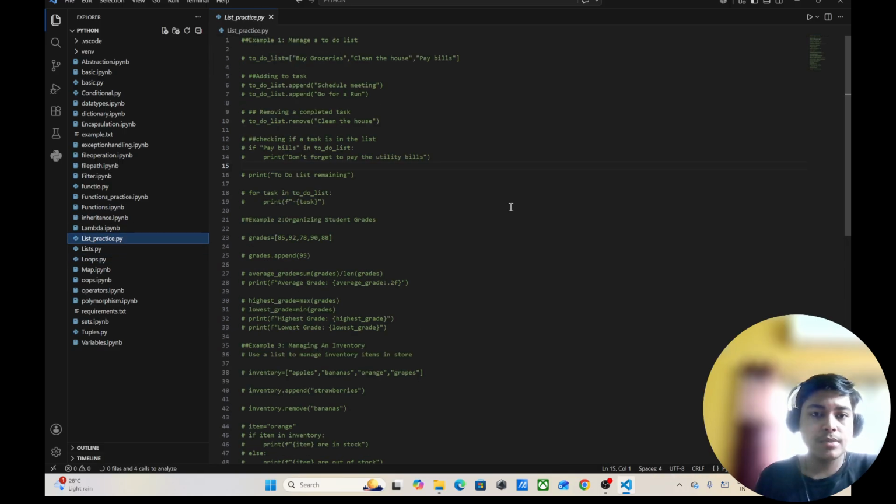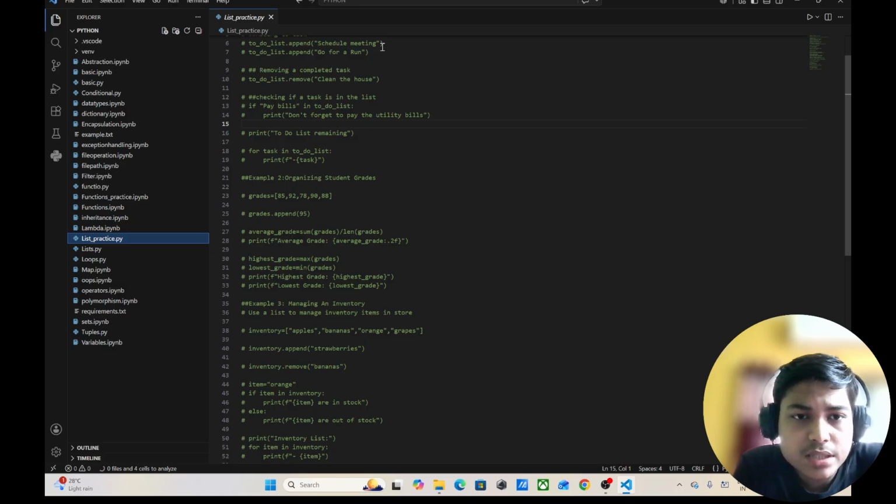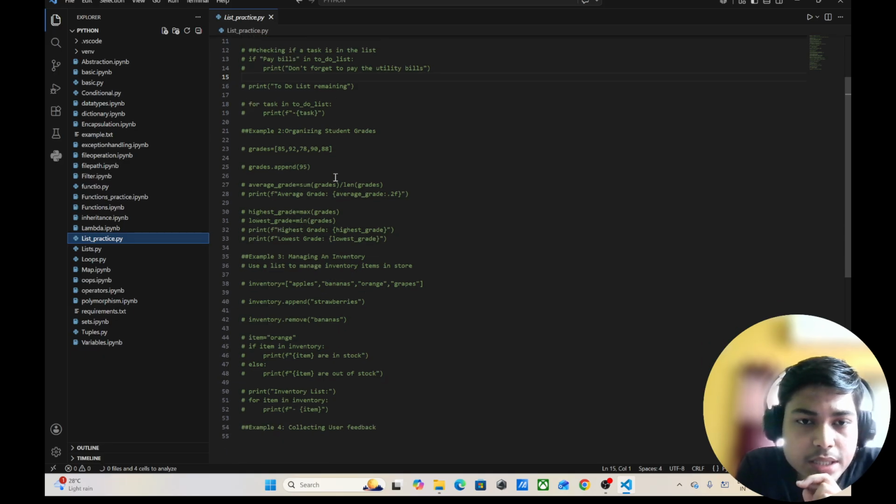Now I want to show you some practice problems in lists also, like how to create and manage a to-do list. Suppose you have a list of tasks you have to do. And suppose you have added a new task; for that you have to use the list method append. Suppose you remove a task that you have completed, so use the remove method in the list. Like this we have seen. And if a task is in the list and you want a reminder for that, then use if conditions from the conditional statements. And yeah, that's all for the to-do list.